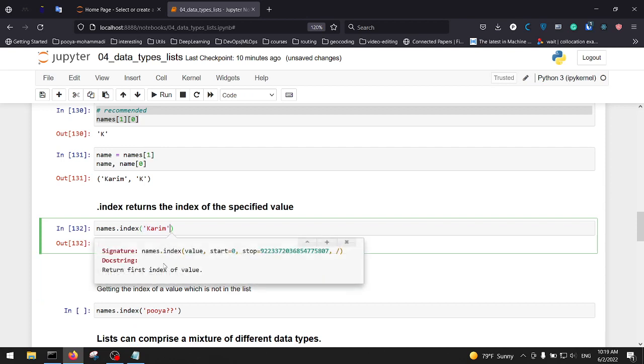Let's check out the docstring. The docstring says return first index of value. If we had 2 or 3 careems, it wouldn't return the index for the second or the third one. It would return just the first index of the input value.